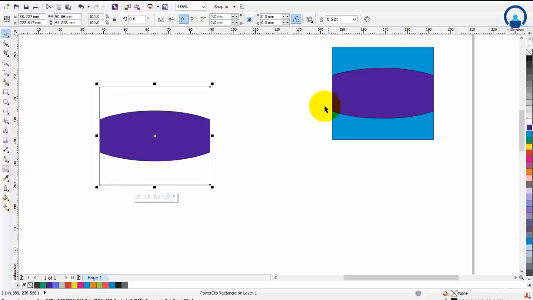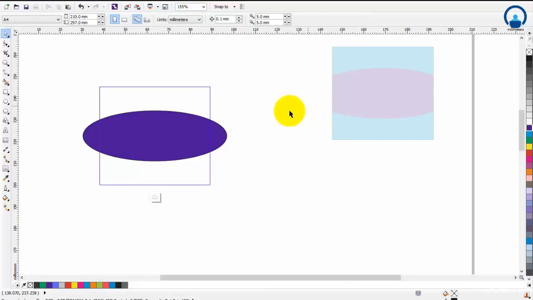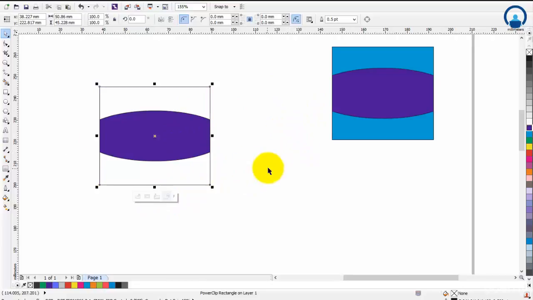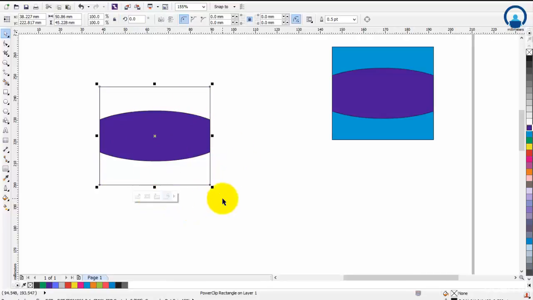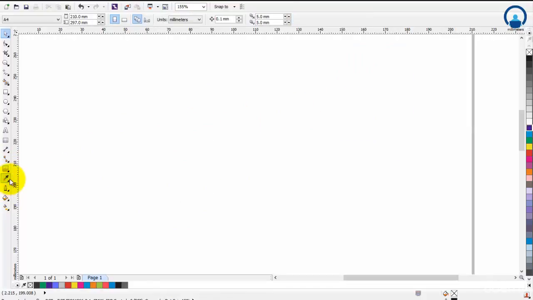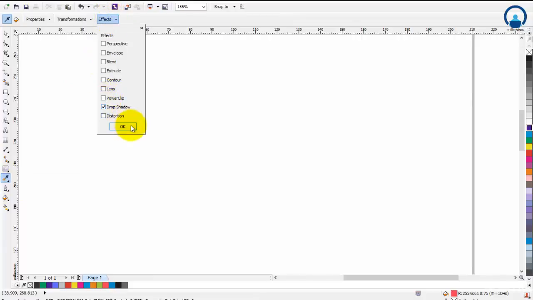Power clip means placing one object inside another object. See, if you double click this particular object, you will find your second object inside this box. To come out, you need to click this small box here. This is for coming out. This is power clip. Okay, next in attributes eyedropper, we'll see the drop shadow.